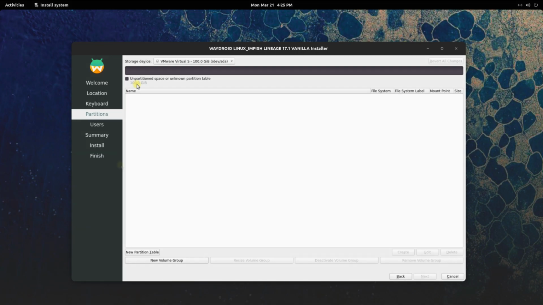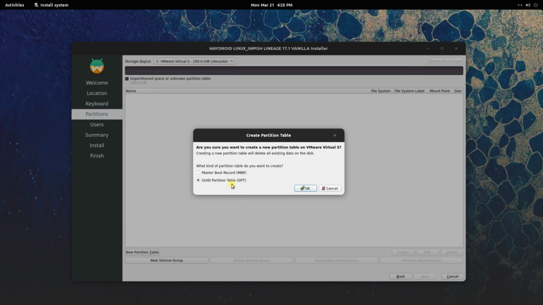You must be seeing we have a 100 GB disk which is empty as well. We are booting from UEFI boot. The partition table will be GPT in this case. For BIOS mode, you can choose MBR.